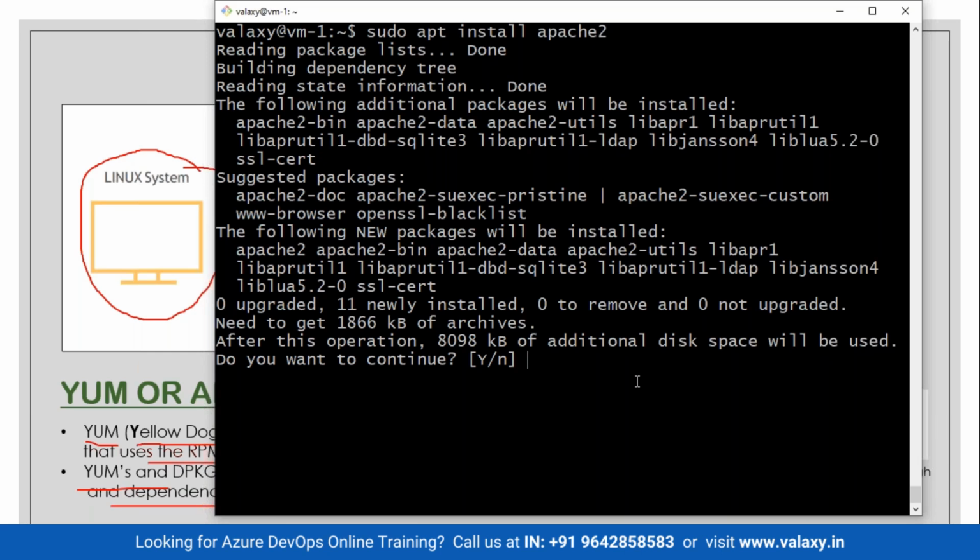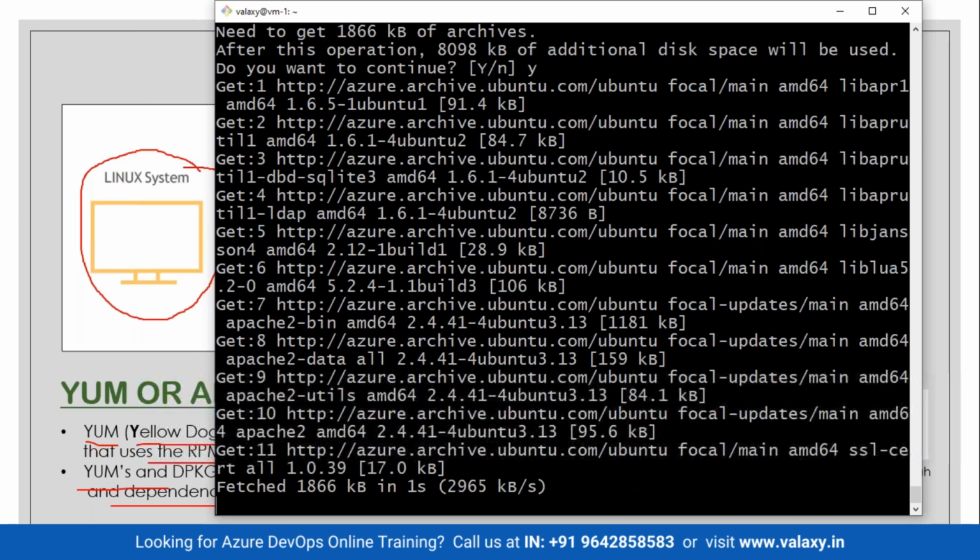This is only possible with all these utility tools. If you use the default RPM and dpkg, it will not be visible to you. It will go in the background and try to install. You'll not even come to know if it is installed or if it has failed or what has happened. So that visibility it will not have. Okay, if I say yes, it will go and automatically install the packages.